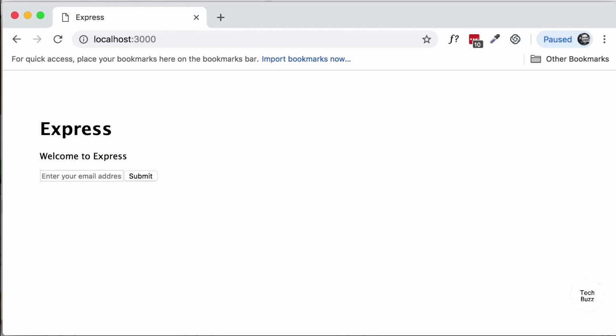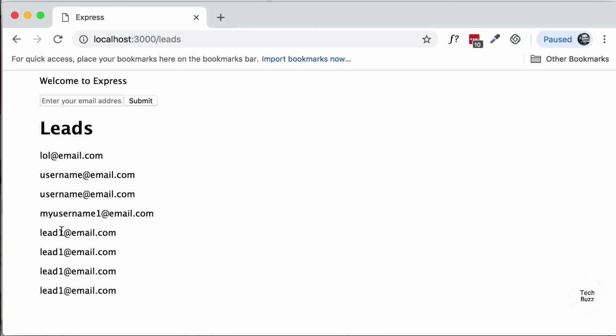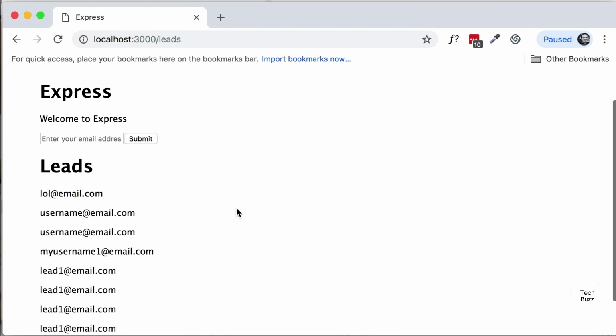Okay, so if we go back to our browser, let me submit a new email address, lead1@email.com, and when I submit this, I see the list of leads on the same page, and notice how the browser went to the slash leads route because of the change we just made.